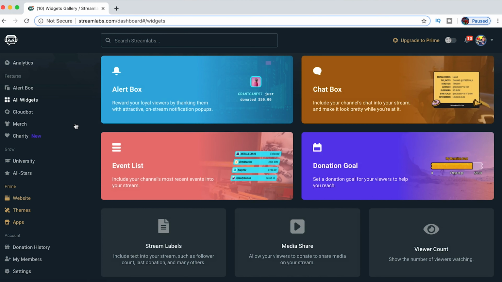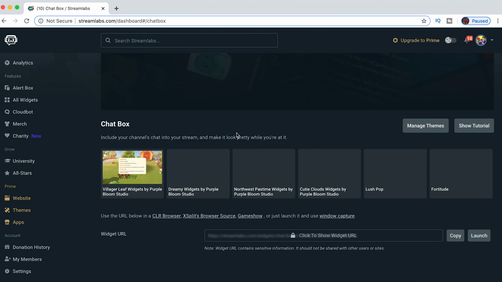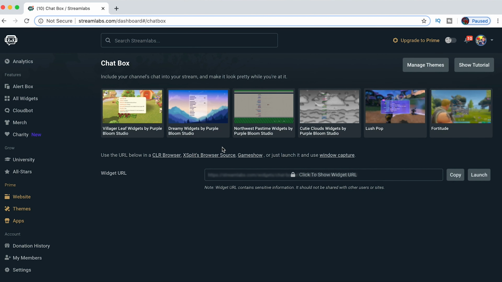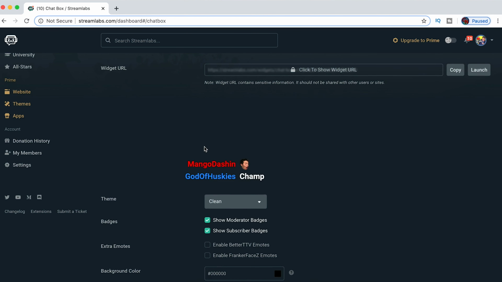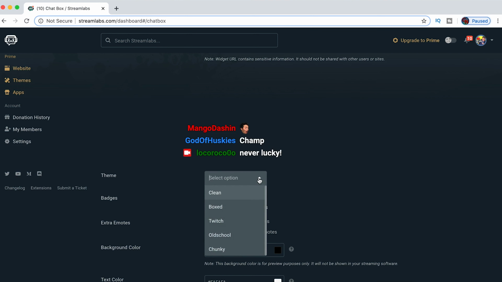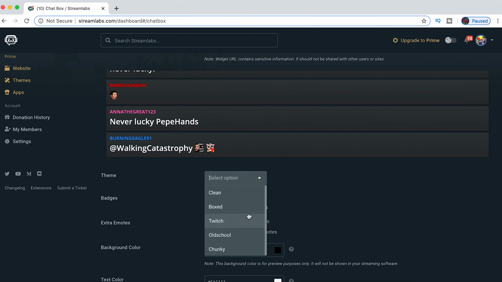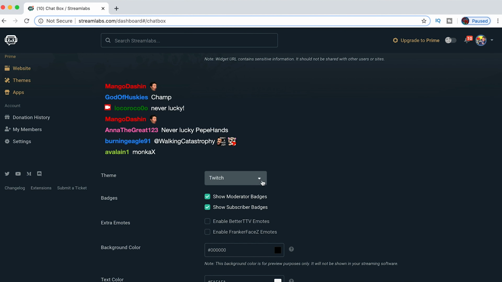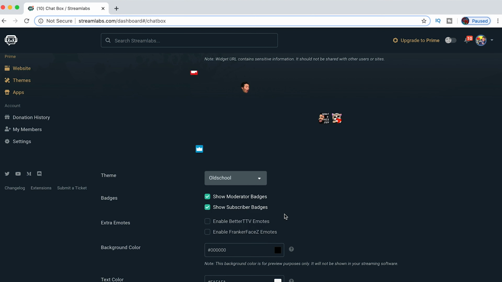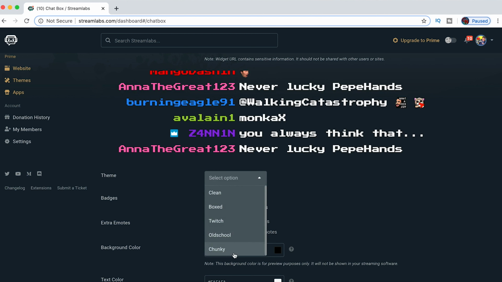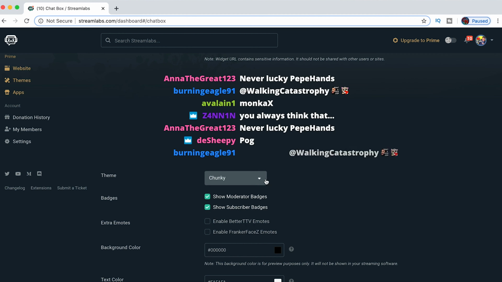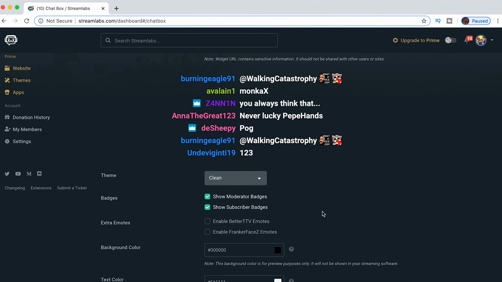Let's try another widget. The next one I'm going to show you is going to be the chat box. The chat box allows you to put the chat messages on the screen so everyone can see them. You see the example here, and I can change the way that I want it to look. Boxed is kind of boxy. And you've got the Twitch one, which shows you all the icons and the emojis and that sort of stuff. Old school's kind of an old gaming looking thing. And chunky is pretty much just that. It's a little on the chunky side.